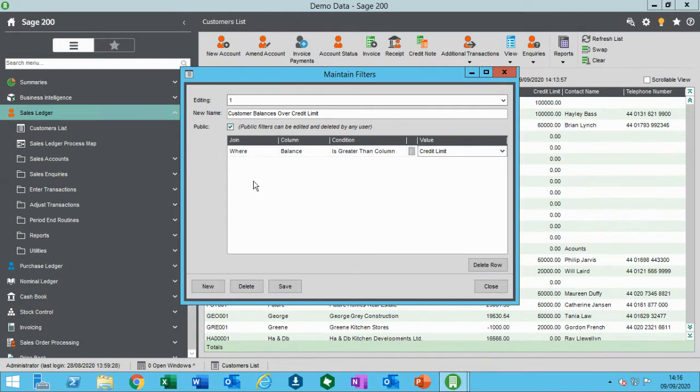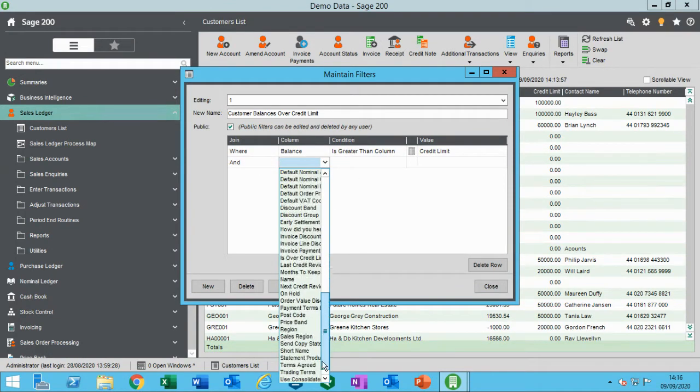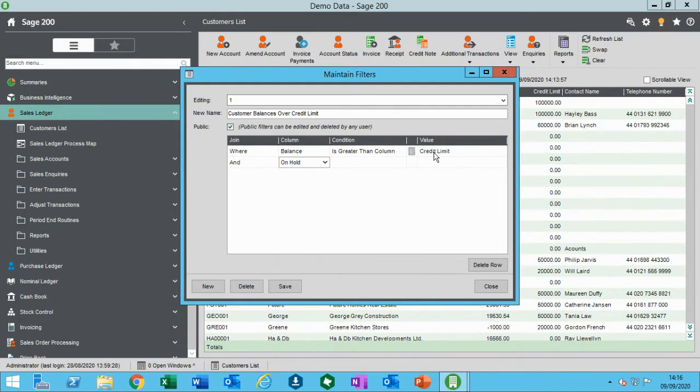Now, it's also possible to add multiple lines to the filter to allow for you to specify and/or scenarios, which you can determine by the join field. So here, you can simply select and, so we want it to meet one criteria and another. So here I'm going to say and on hold is equal to false.